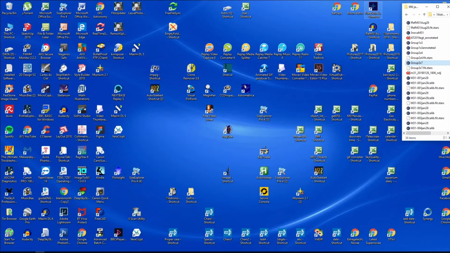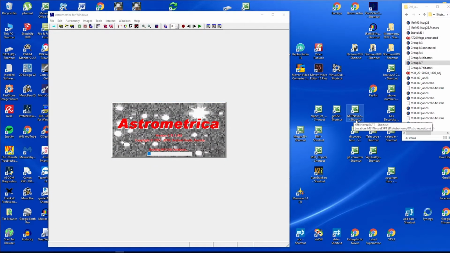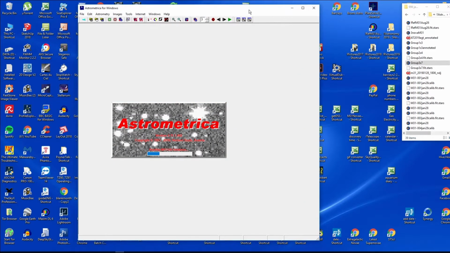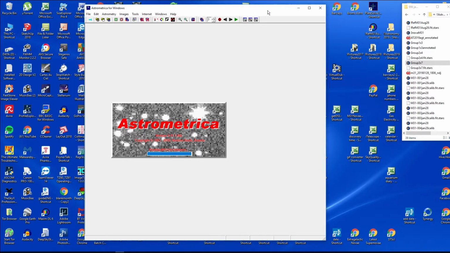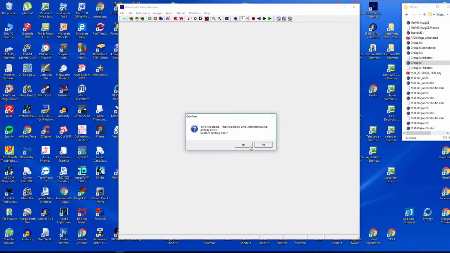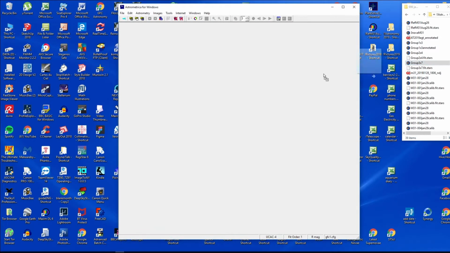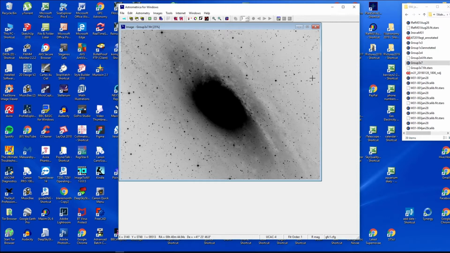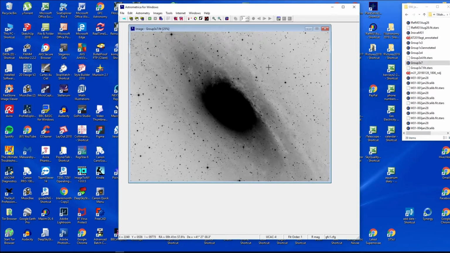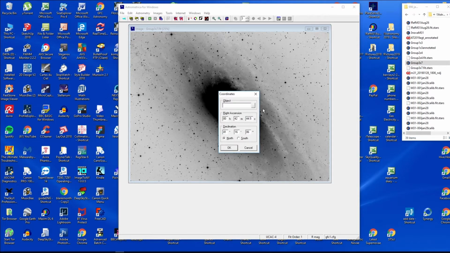If I minimize that, it's called Astrometrica, which I will load up now, and this is an extremely useful bit of software. I will load up there the same image. It puts it into a negative format, which again can be quite useful. You then go up to this little button and say astrometric data reduction.